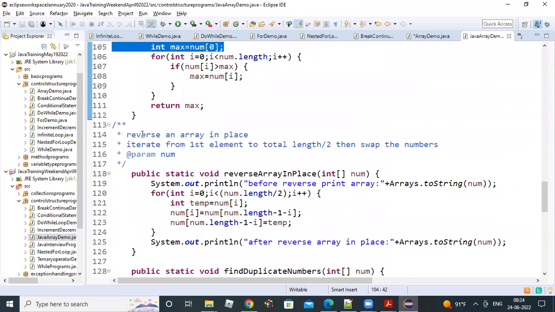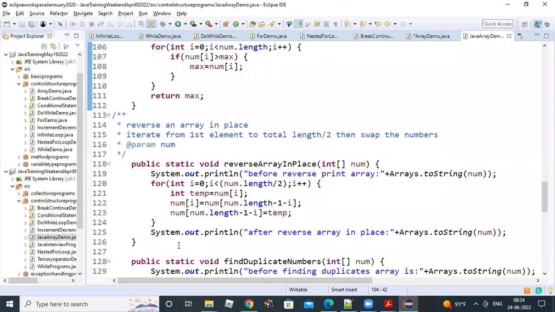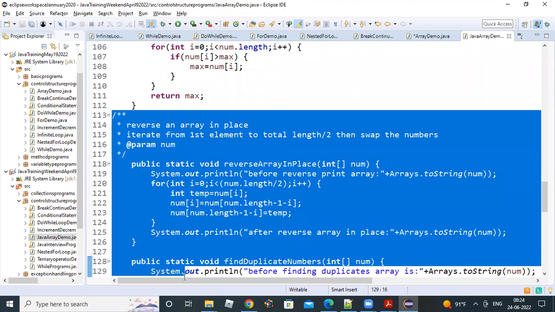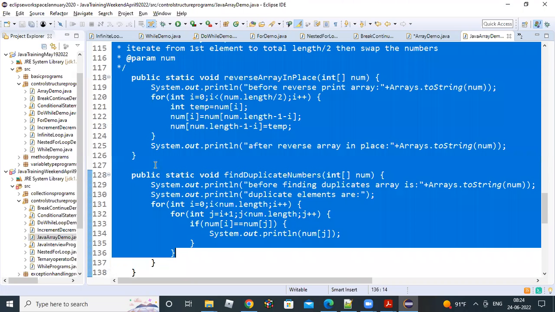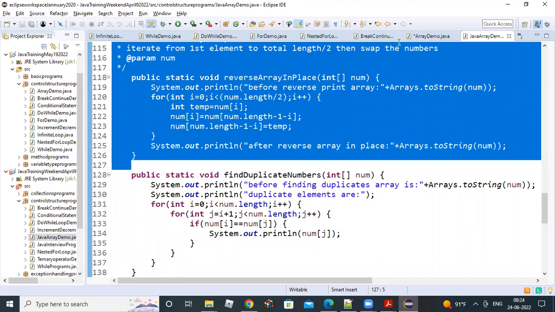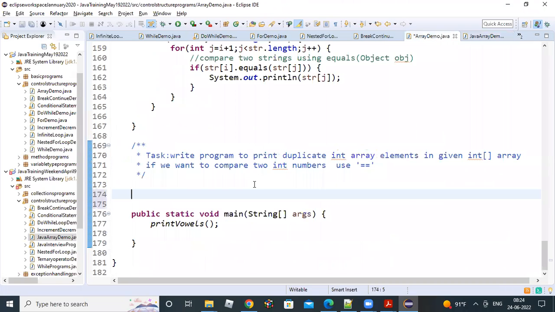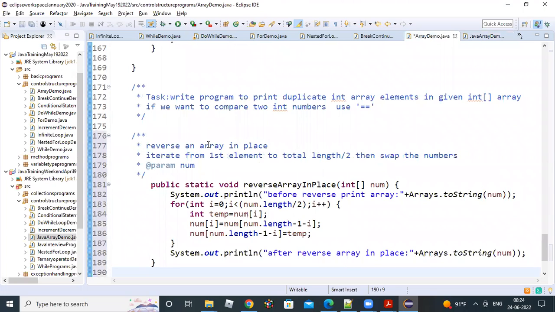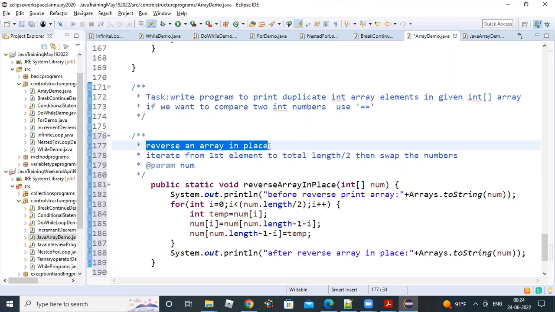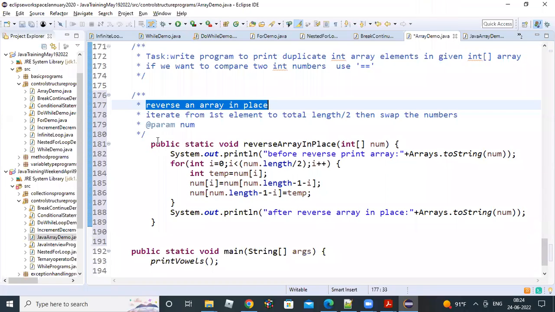Okay, so the next program is to reverse an array in place. How can you reverse an array in place? This is very, very important. Let me explain. So reverse an array in place. In place means the same positions should be there, and you have to swap the numbers. So that's the one we have to write.